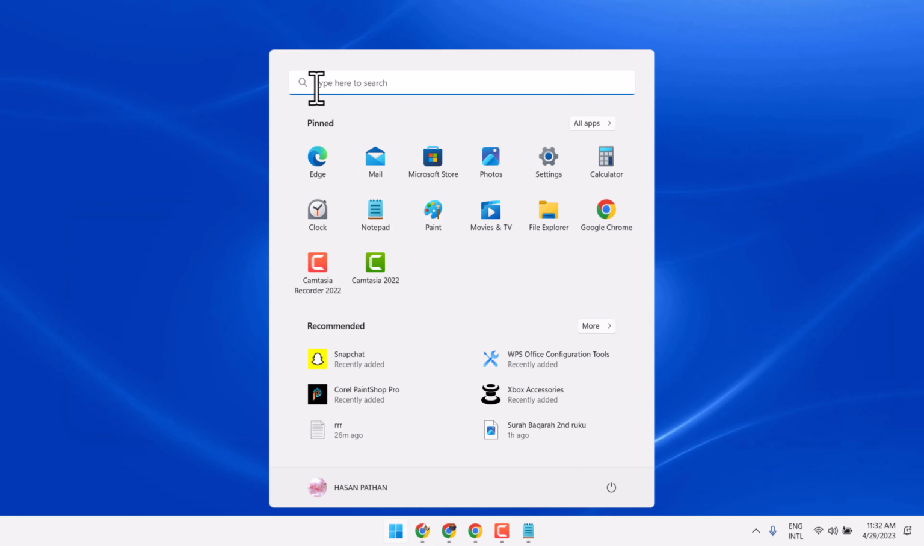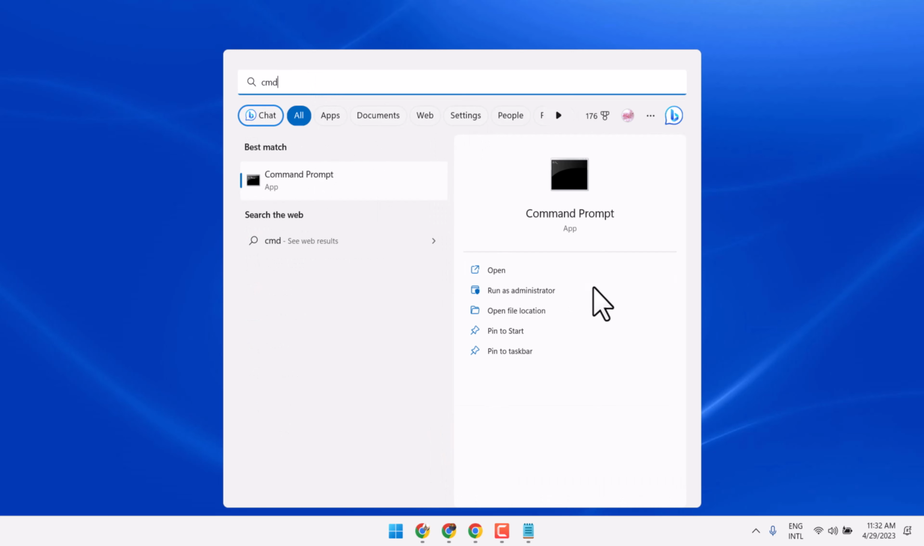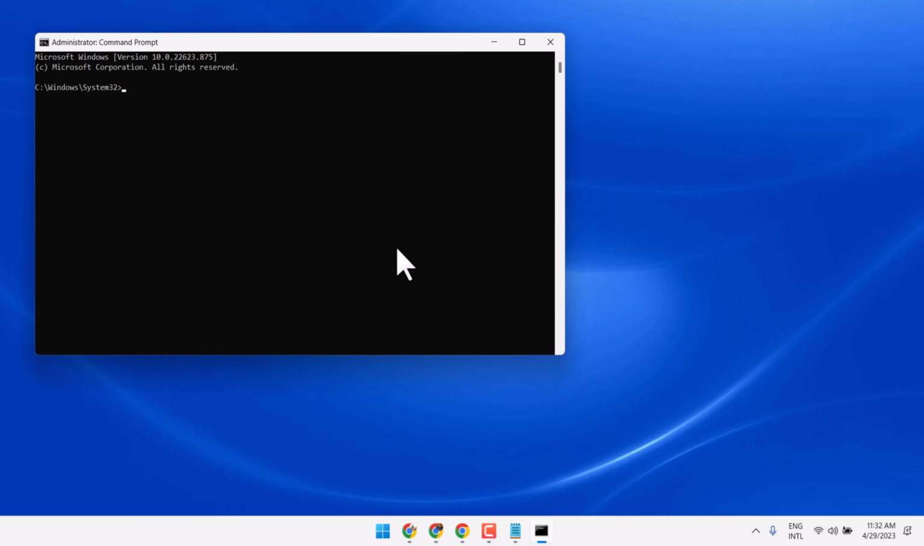Click on Start, search here CMD and run as administrator. Now type this command: ipconfig /flushdns. Press enter.